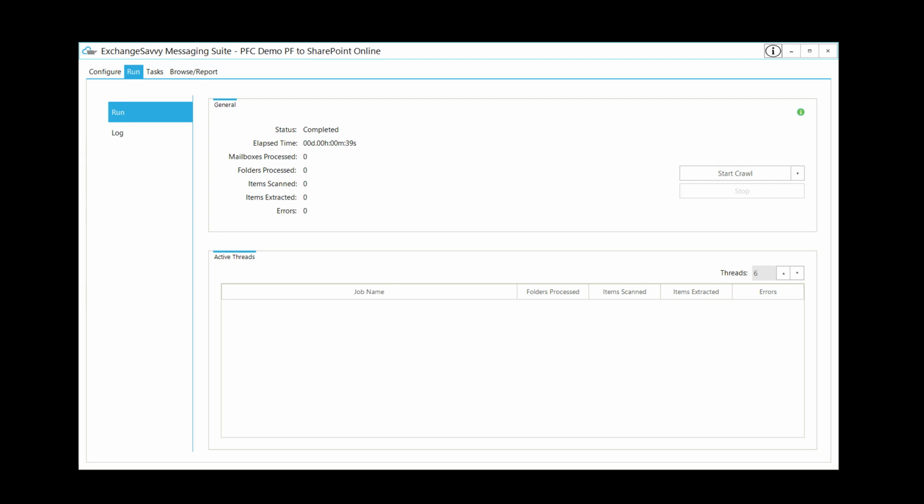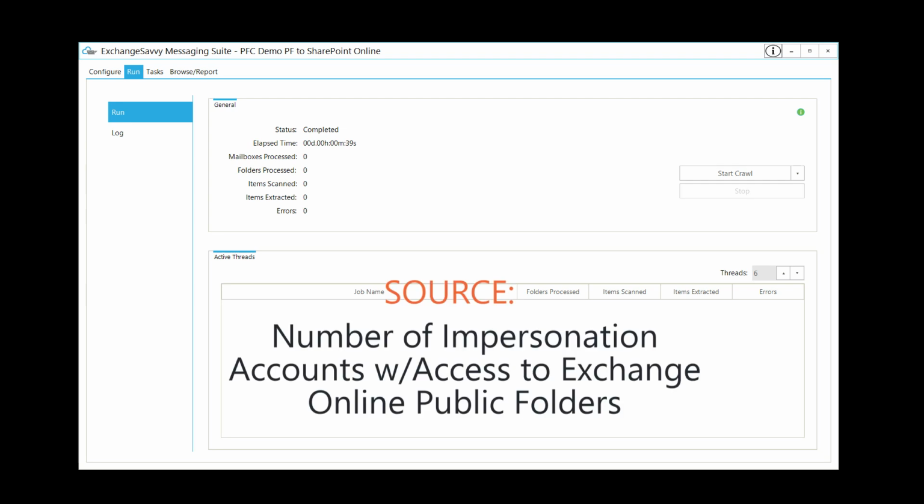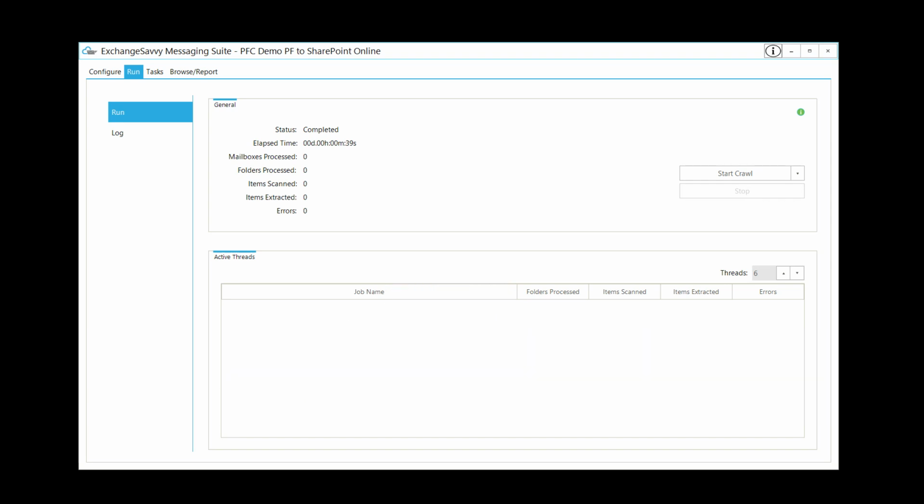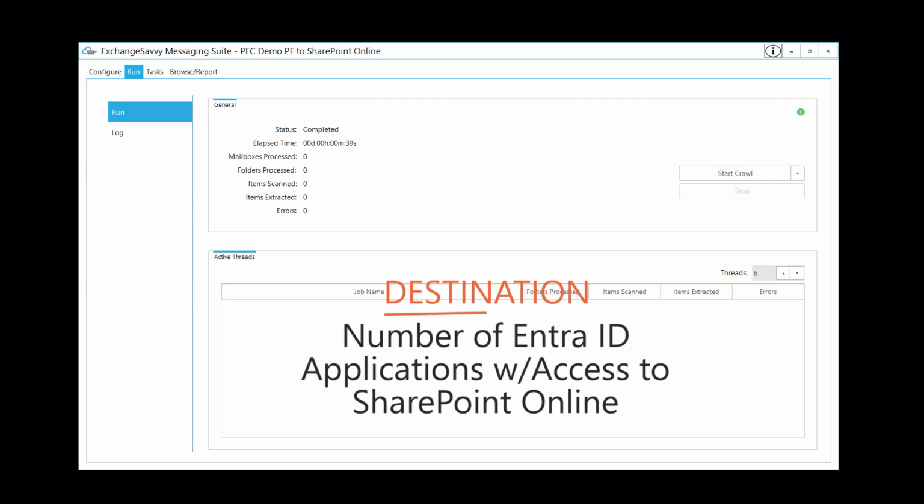The number of threads is based on a couple of factors. On the source side, if it's Exchange Online public folders, it's determined by the number of impersonation accounts you have added to the migrator. So the more you have, the more you can add from a thread count perspective. From the destination, being SharePoint Online, it's based on the number of Entra ID applications you've provisioned for the migration. So the more you've configured, the more threads you can run simultaneously.